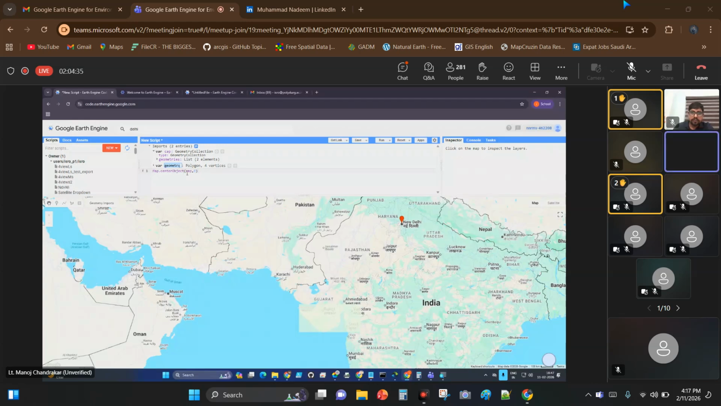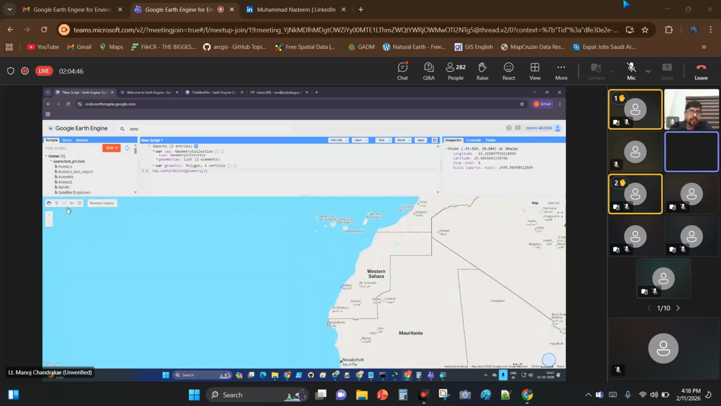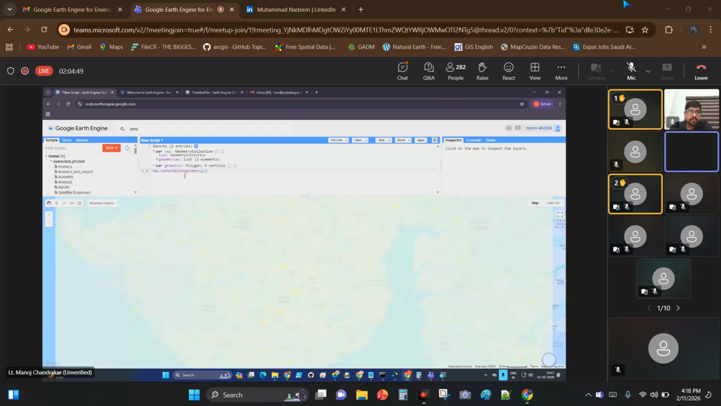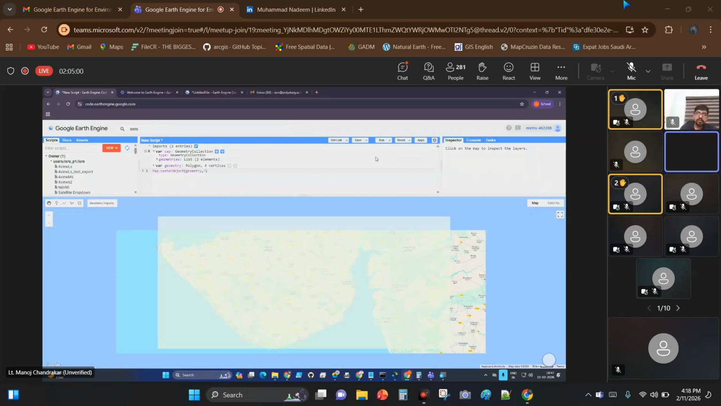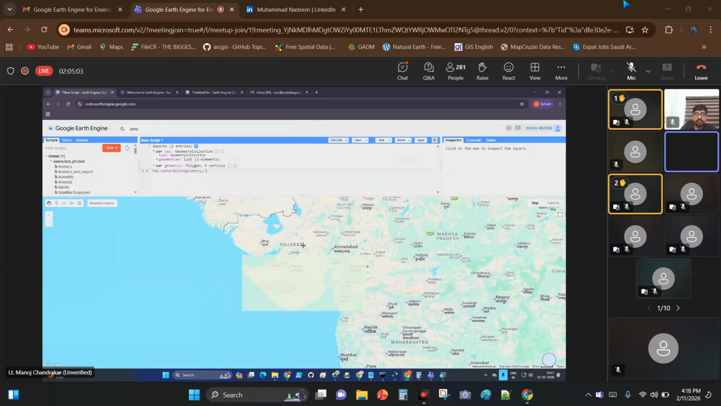Now, if you want to center again for this geometry, you simply have to copy and paste it here. For you, I just move the map. Now I run it. It will center the particular area, that is the Rajkot Jamnagar area. Zoom level is high, so we should reduce it to 7. Let's run this. Now it's better. This is the way you can use these kinds of shapes: polygons, points, rectangles.